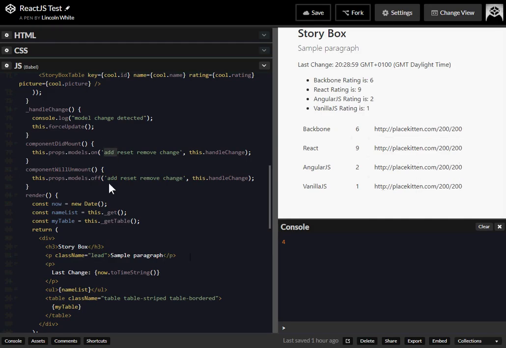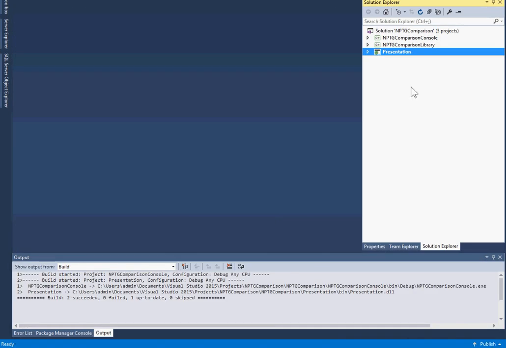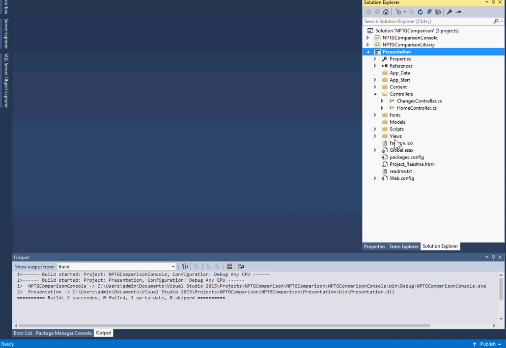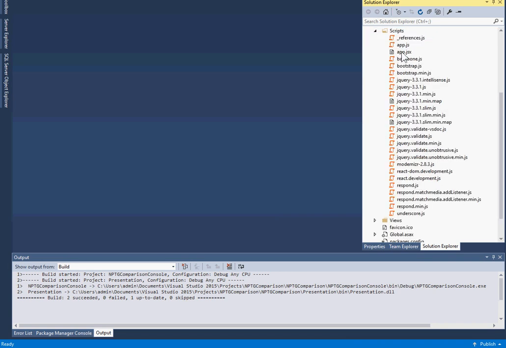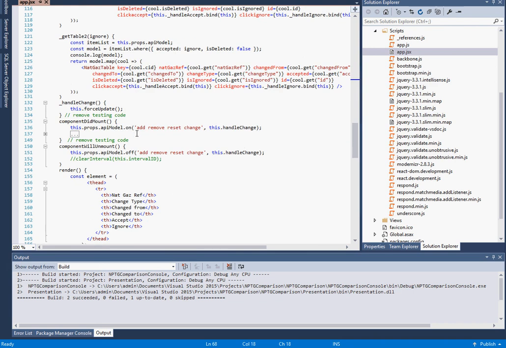The reason it did that is because of this add. We shouldn't really listen to the add. What we ought to listen to is update, reset, and change. So what I'm going to do now, in this code, is change it, and then we're going to see the difference. Where it says add and remove, I'm going to change that to update. So all you need to listen to is add, update, reset, and change. So I'm going to save that.